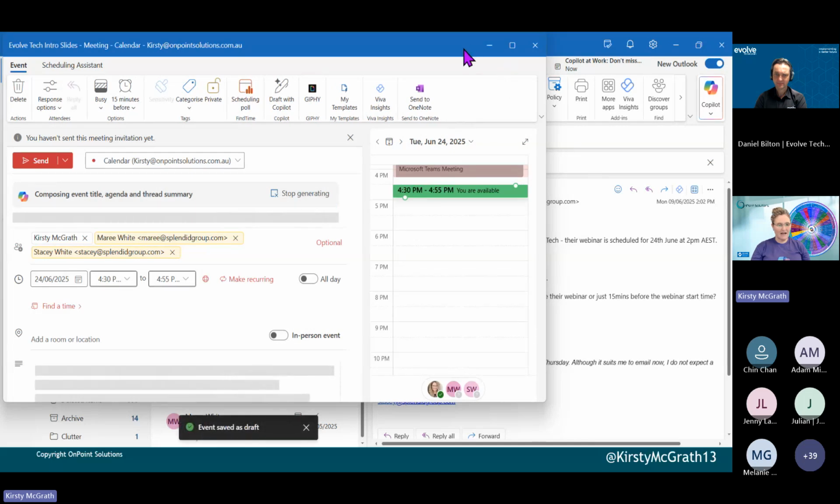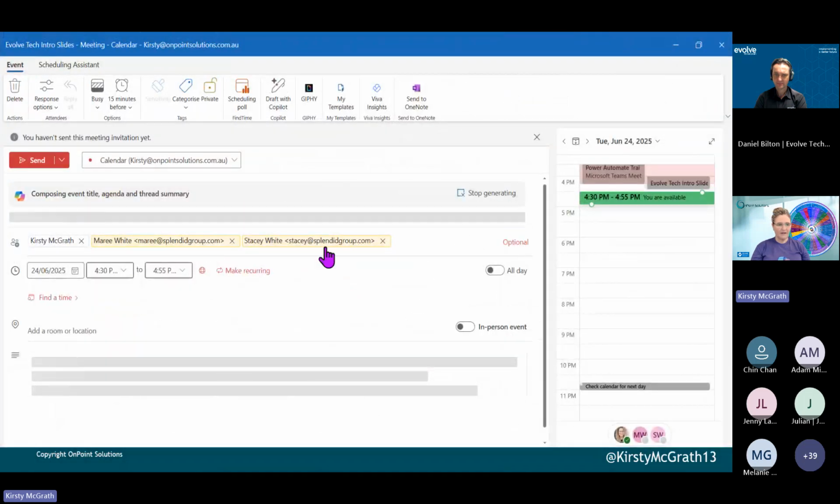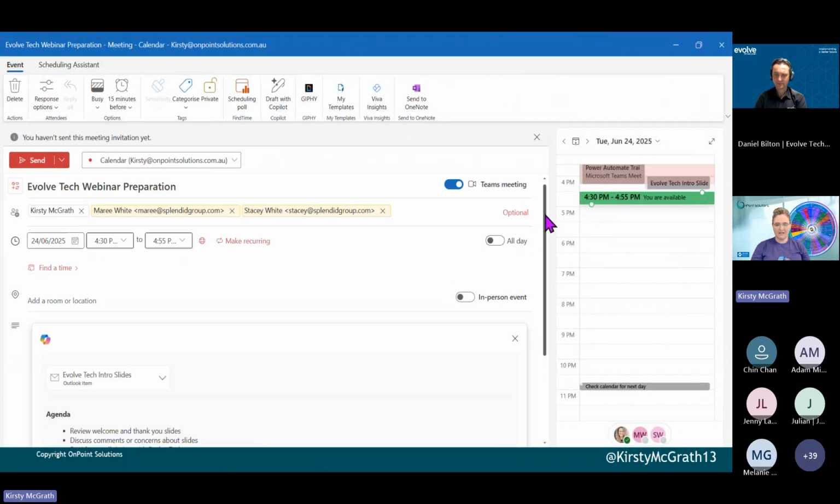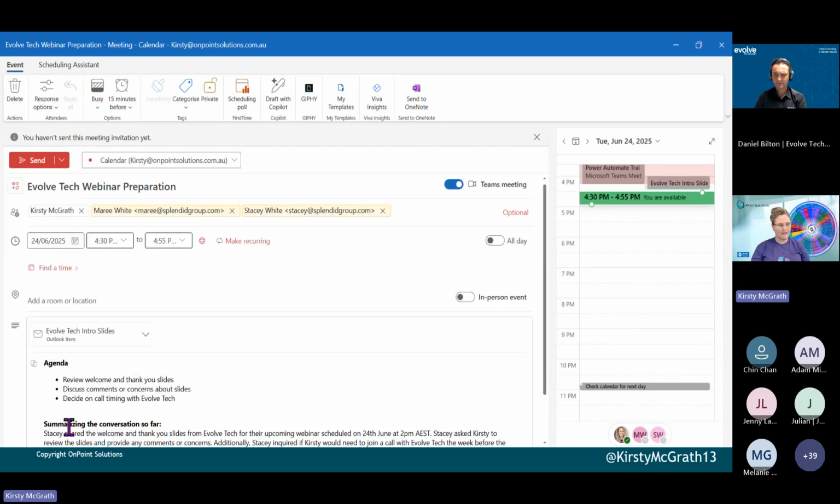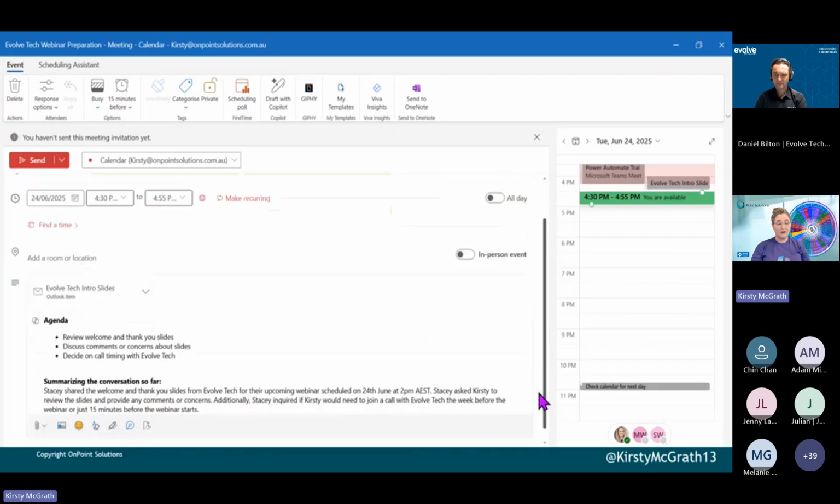Now what's happening is it will go based on today. You'll see here, it's looking at free space in my calendar, and then it's including the email, giving me a bit of an agenda and summarizing what we've talked about. And I go, yep, I now don't have to worry about creating all agendas and things. It's looking at a whole email trail and doing it for me.